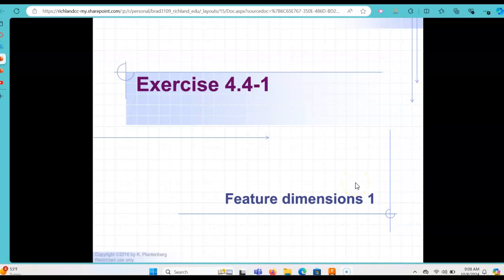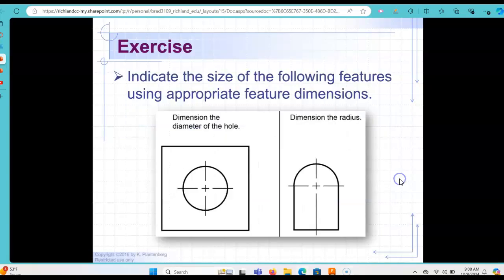All right, this is part 3 of the video lecture on dimensioning techniques for engineering graphics. We're going to start here with a review exercise on feature dimensions and how they should look, just to help you begin to understand the techniques and how we should do this when we're actually drawing.